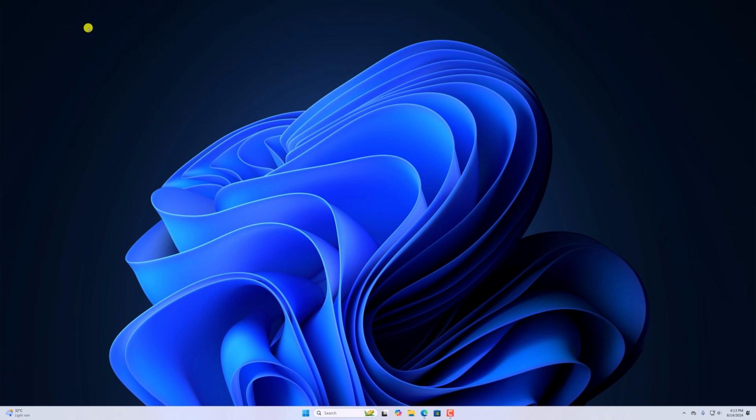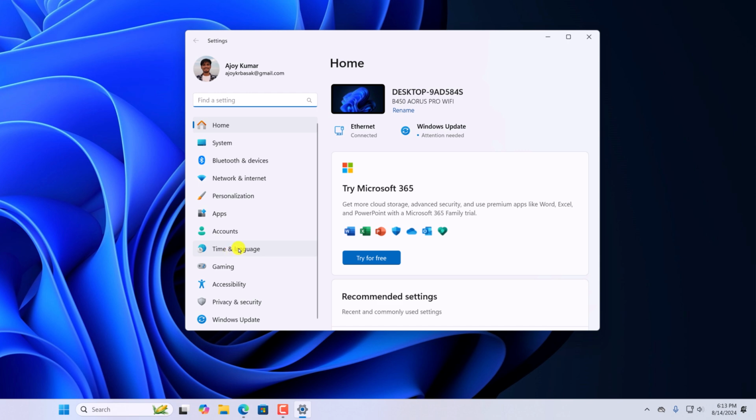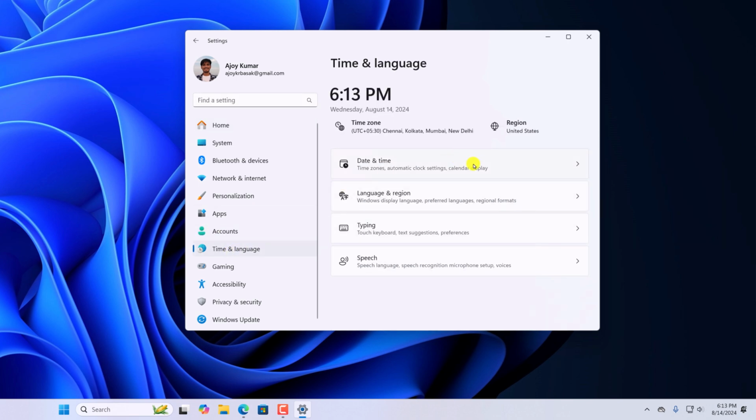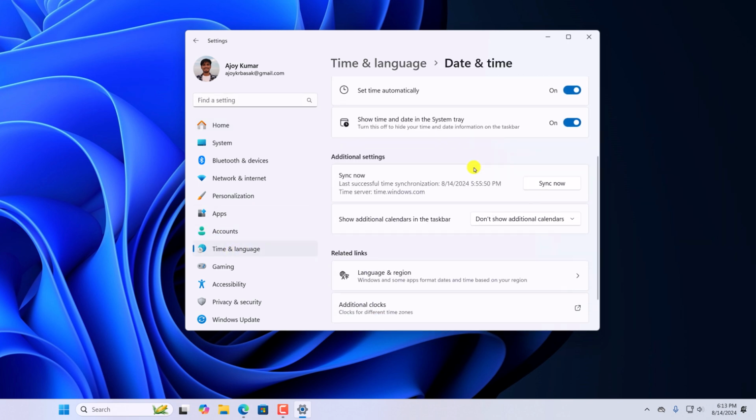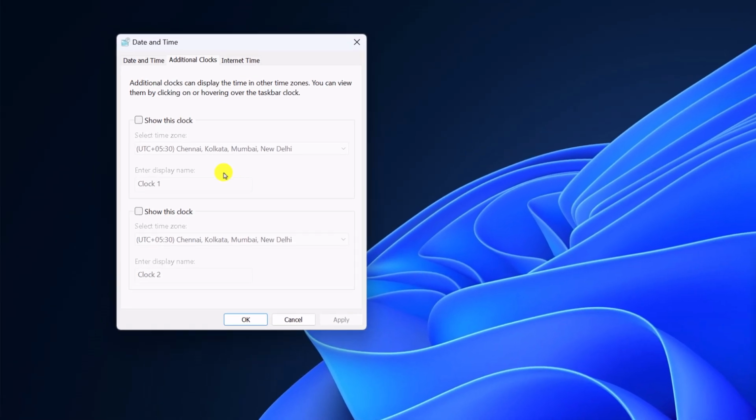For that, simply open Settings application, click on Time and Language option and select Date and Time option. Scroll down. Under Related Links, you'll find Additional Clock option. Simply click on it and it will open Date and Time Settings window. Here, simply click on Additional Clocks.